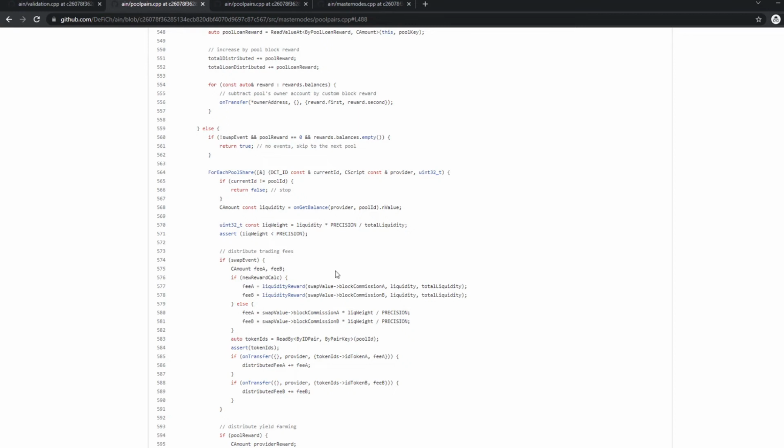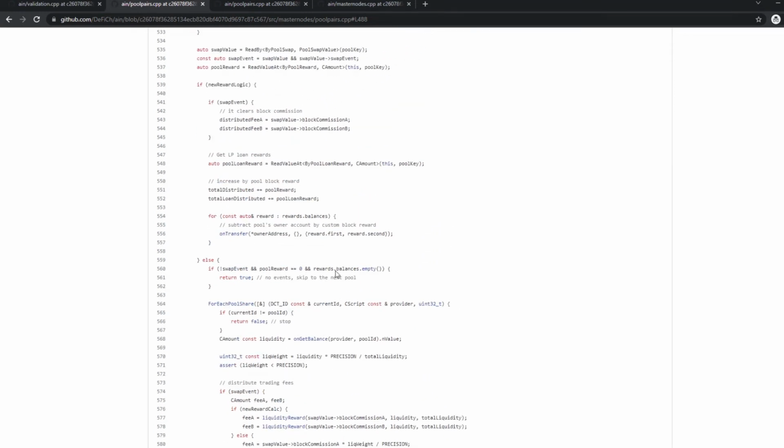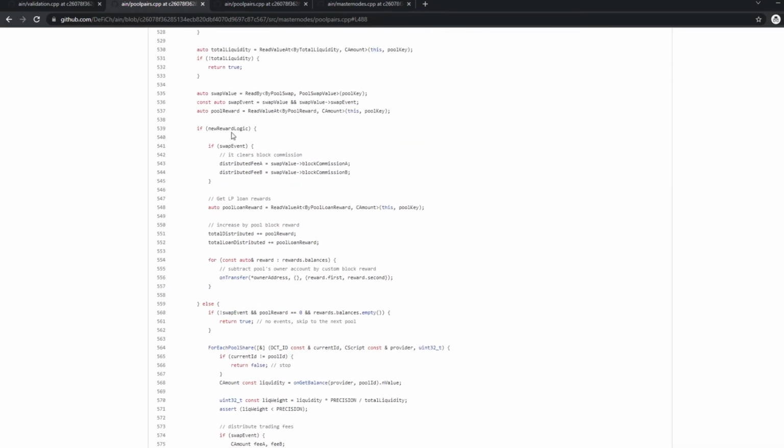So that's what happened with the Eunos update, basically. In the new reward logic, and here it looks a bit weird because in the Eunos logic, a lot of stuff falls out. All the stuff that's done here is not there. It's just that we say, how much did you distribute this block? How much pool rewards do we have?